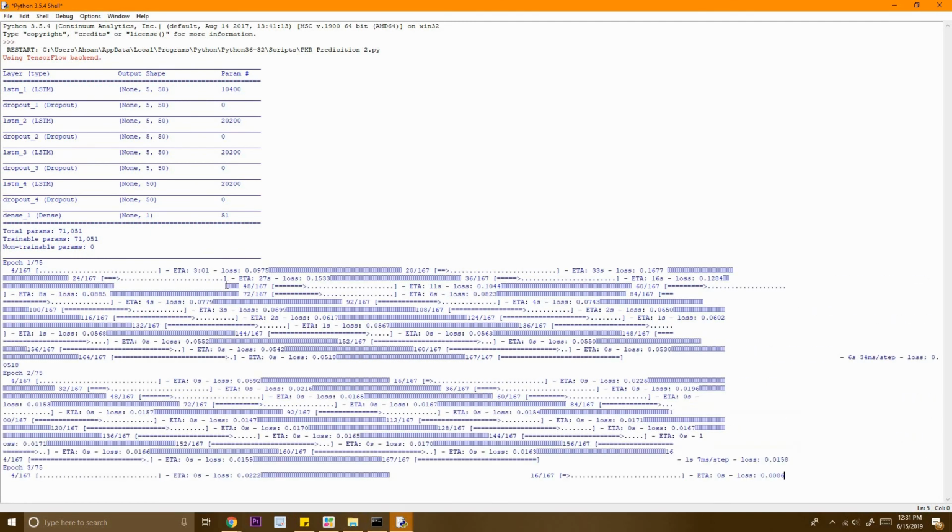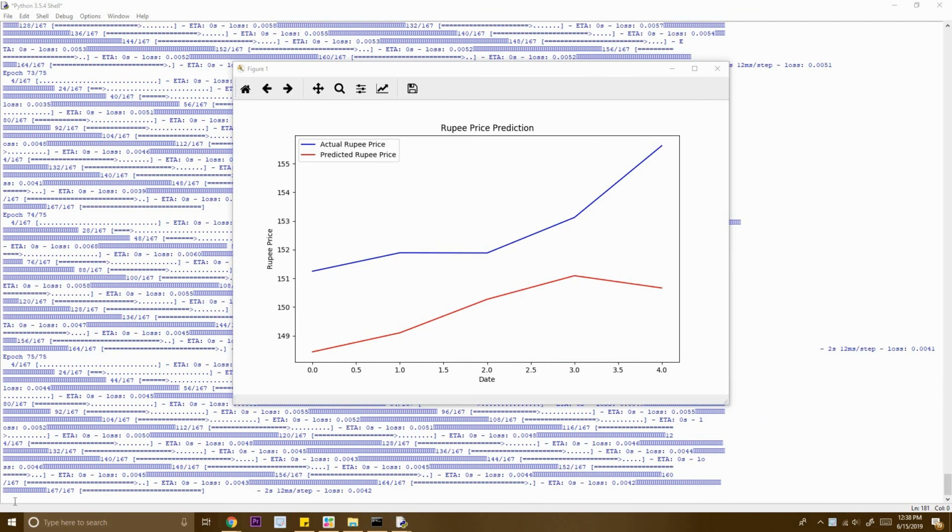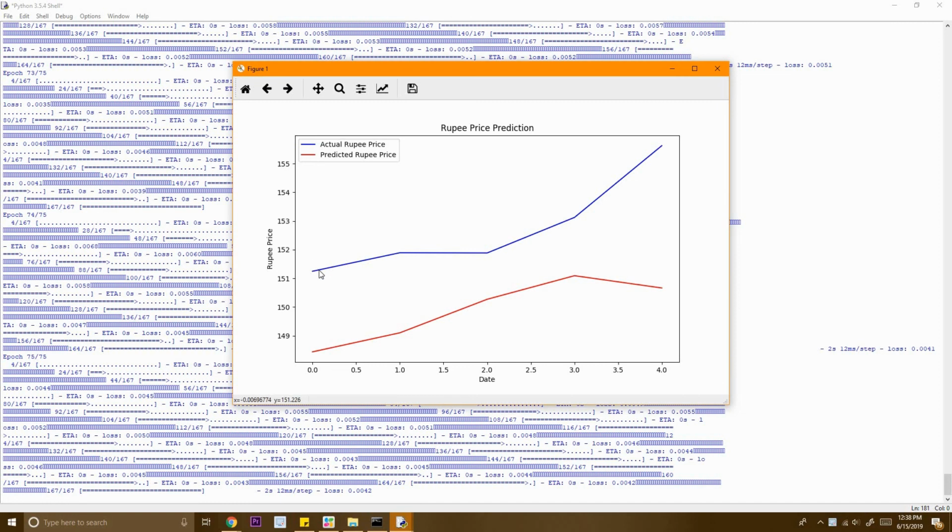Alright, so after a couple of minutes, the training has completed. First of all, we have this over here, which is on the training dataset. Here is the actual price, and here is the predicted price. As you can see, it follows the same trend, but at the end it goes like this because there's a sudden increase in the price of the rupee. It went quite high all of a sudden, so that messes it up a little bit.